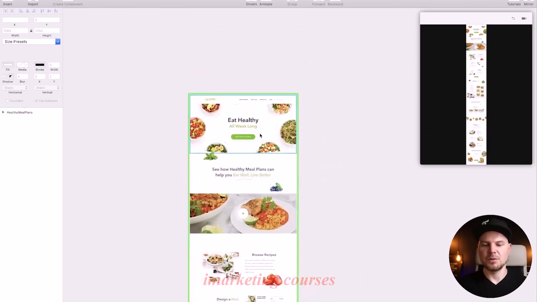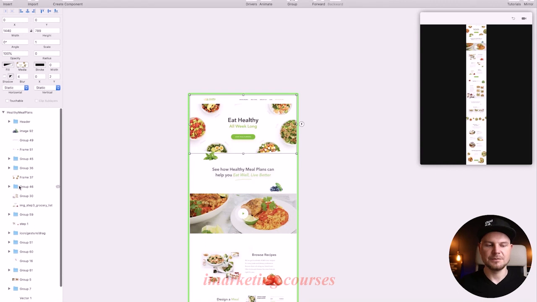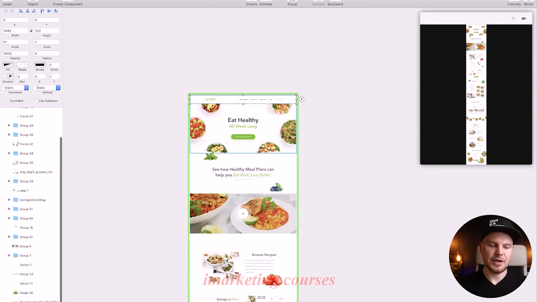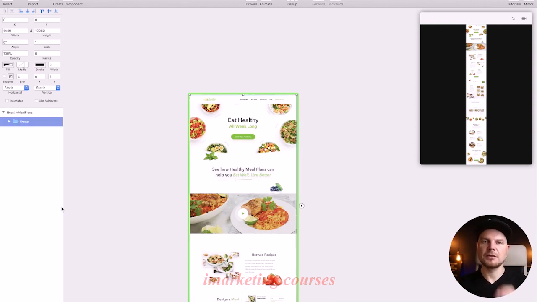So we have our files here, and all the frames and groups that we had previously, we see them here. Once you exported everything from Figma, select all the elements that you have here and group them. If you want to animate scroll, group them into one group, and it will be like our home page maybe.